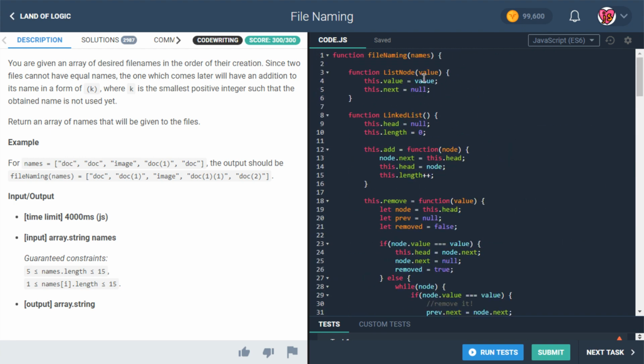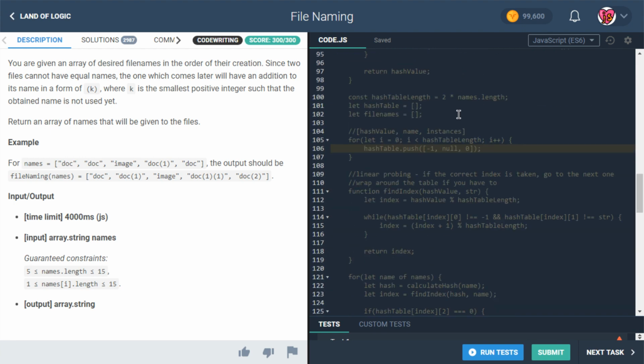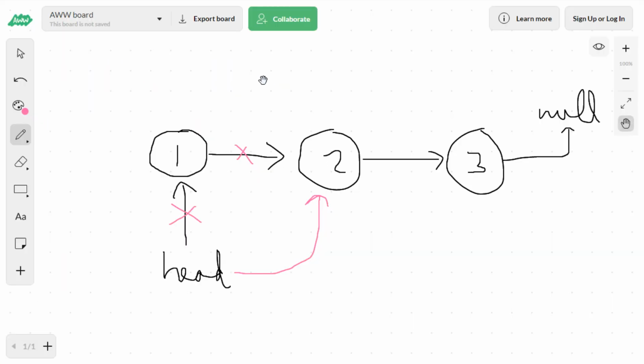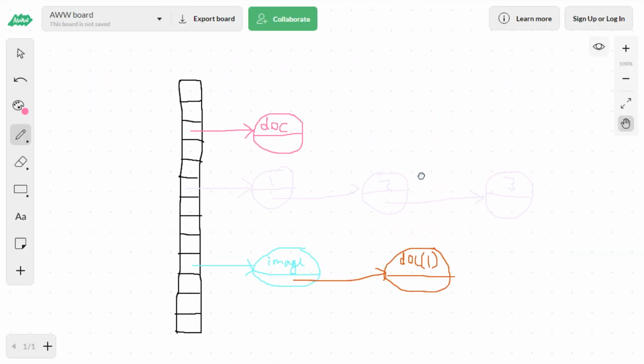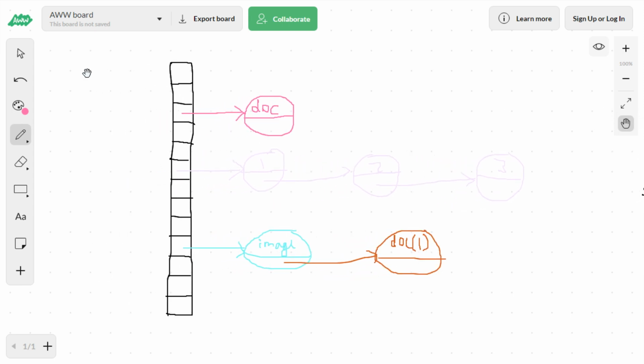So for the list, okay, here's what we're gonna do. So basically, let's move this out of here. Let's go back to this. So what we want is for a hash table to be sort of like this array, this moderately sized array that has elements in it which are gonna be linked lists. That's basically the idea. So every element of the array is gonna be its own linked list. Yeah, that's gonna be the idea.